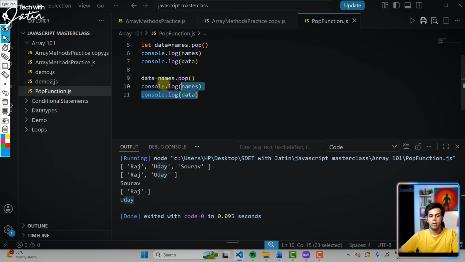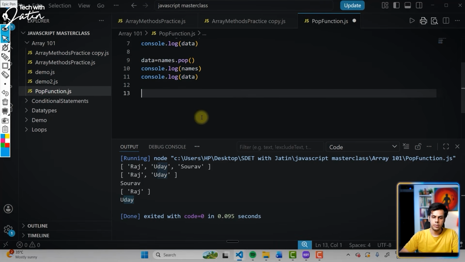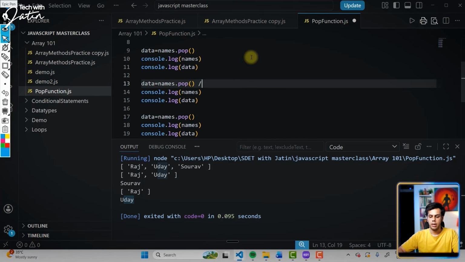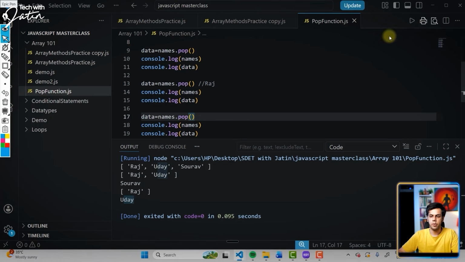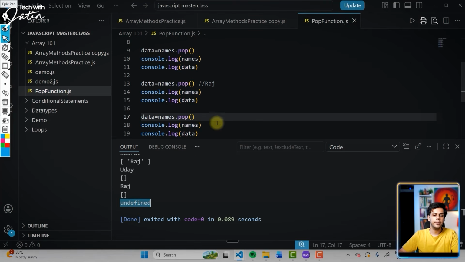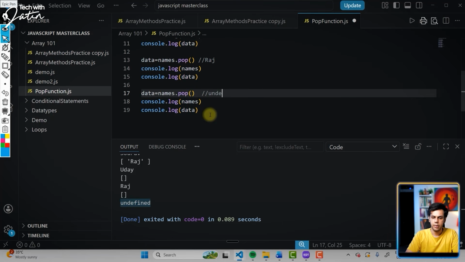Now, I can just copy this and do it multiple times. At this particular state, Raj is going to be removed, right? Because only one element is left. But what is going to happen for this one over here? Let's clear this. Click on the play button. You will notice that it starts giving me undefined. So if there is no element left in the array and you're still trying to pop an element out of the array, you're going to get undefined. Remember this particular stuff.